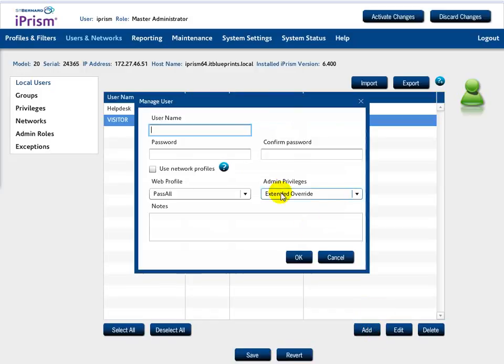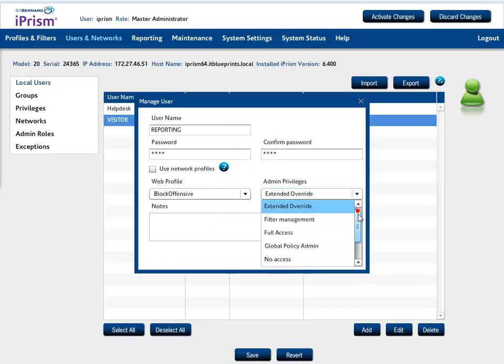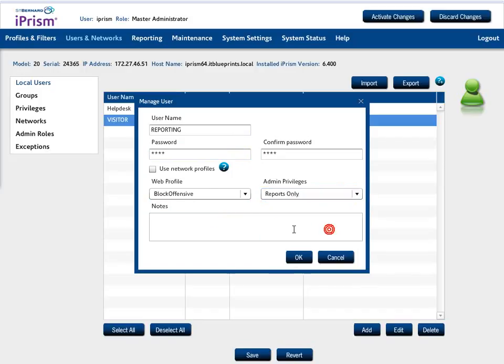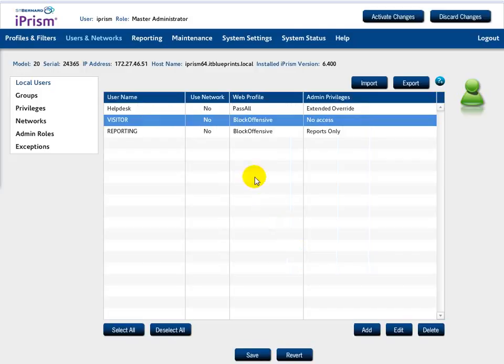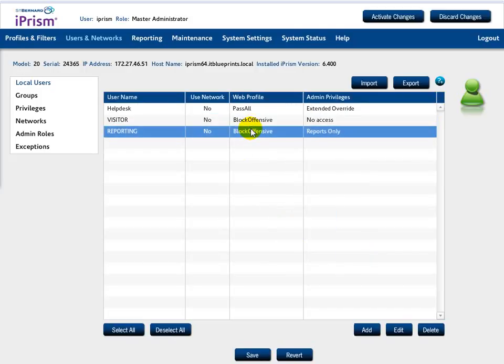Click the Add button. In the username field, type Reporting and type in matching passwords. Select Block Offensive for the web profile, and for admin privileges, select Reports Only. In the Notes field, type Provides iPrism Reporting Functions and click OK. You should now see this newly added user account listed in the Local Users table. This account can be used by multiple users simultaneously to gain access to the iPrism built-in Reports tool.